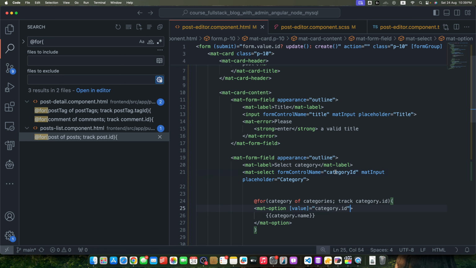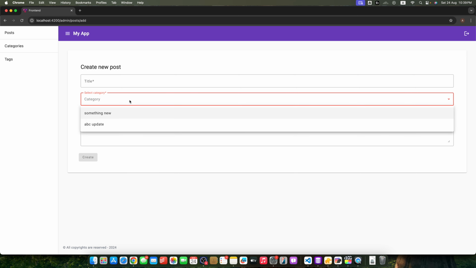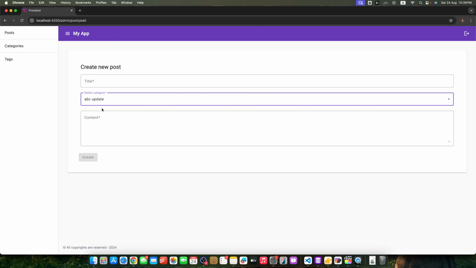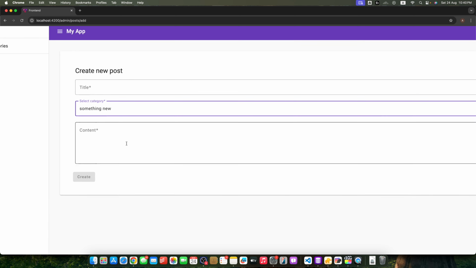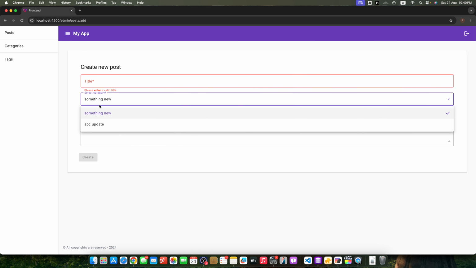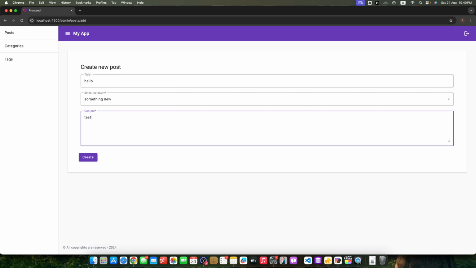All right, save it. Now let's see what it looks like. You can see this select drop down is showing me all of the categories. You can select any of these, so this is very user friendly and looking great. All right, now test it. Select the category, and here I will add hello test in the content.